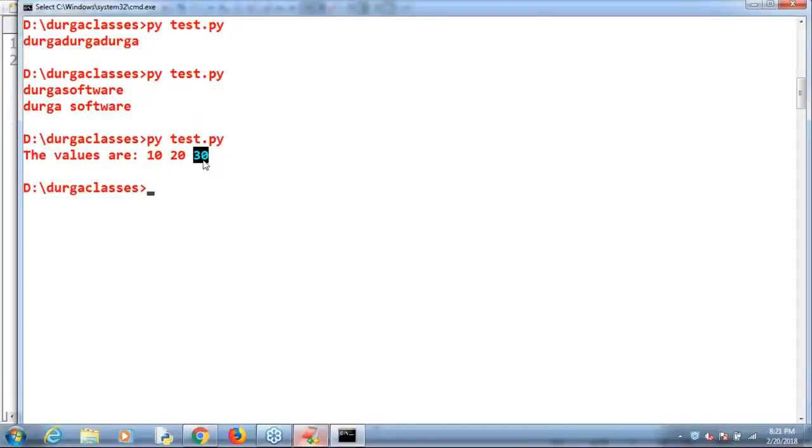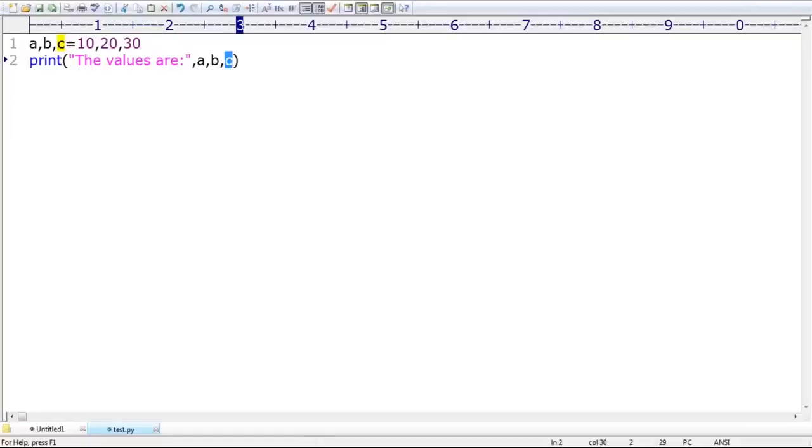Sir, sometimes I don't want space. I want comma separation: first value, comma, second value, comma, third value. Or I want colon as the separator. How can you do that? Yes, no problem at all. That is acceptable. Remember this, sir.